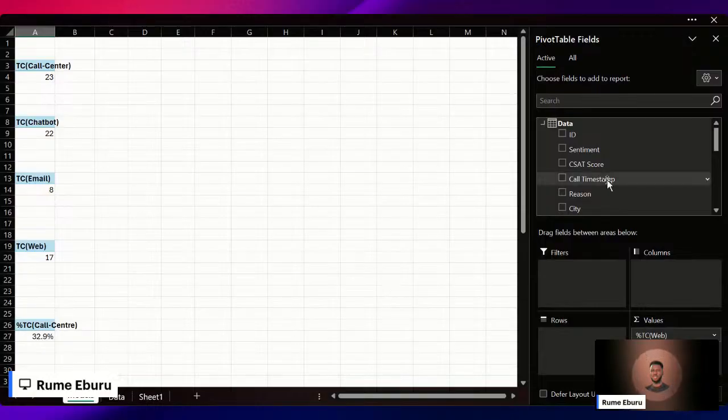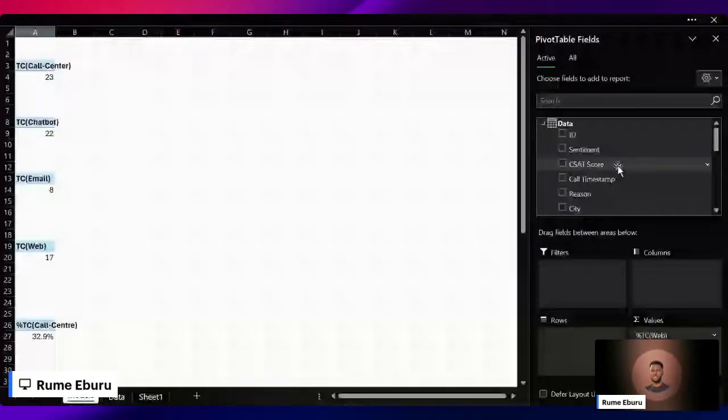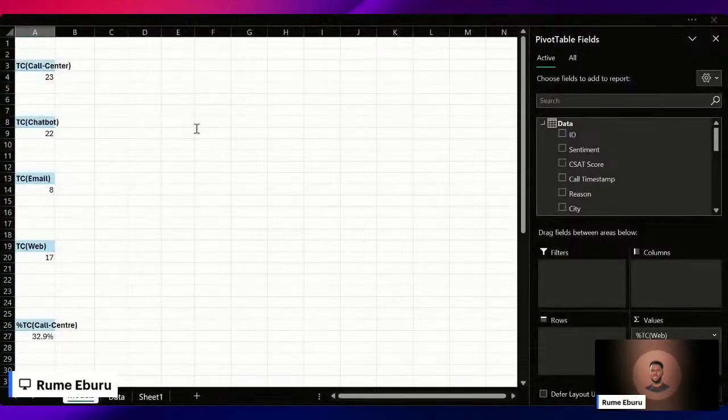Okay, so that's for this, right? Let's do the average call duration for each of the channels as we have already done before. So to do that, I click add measure. This one I could call ACD for call center, and this time I'm using a calculator as well.